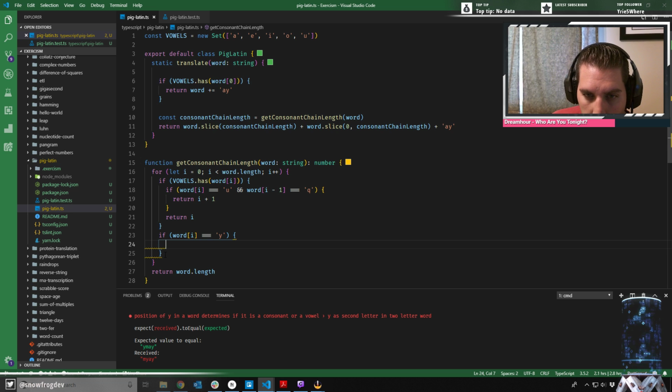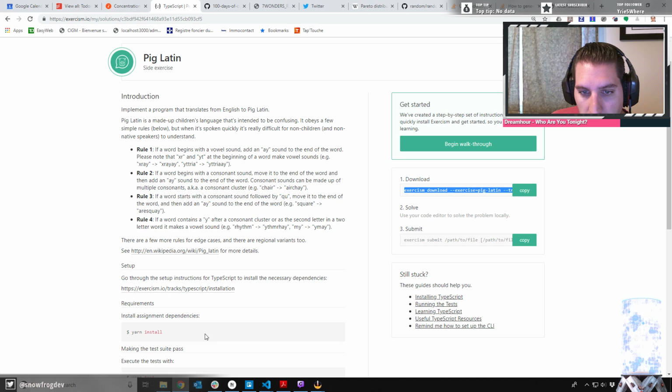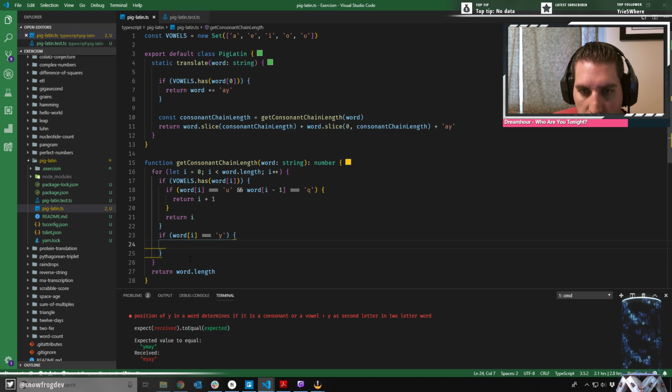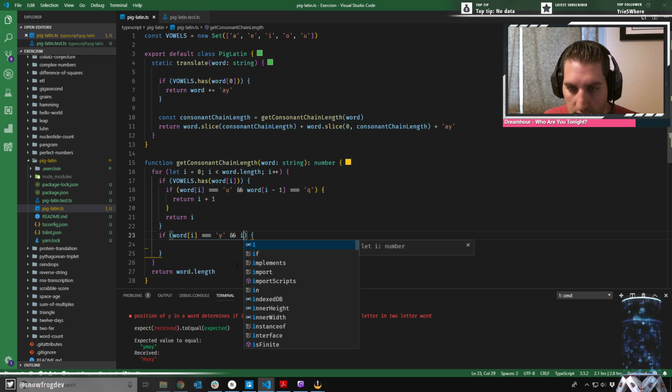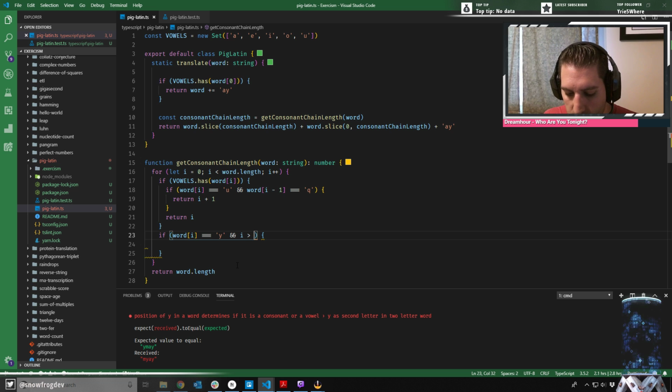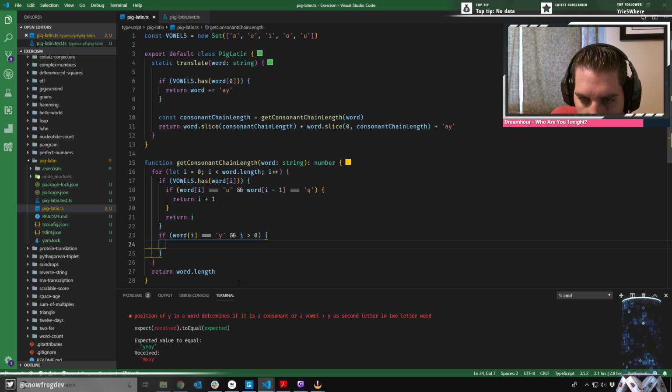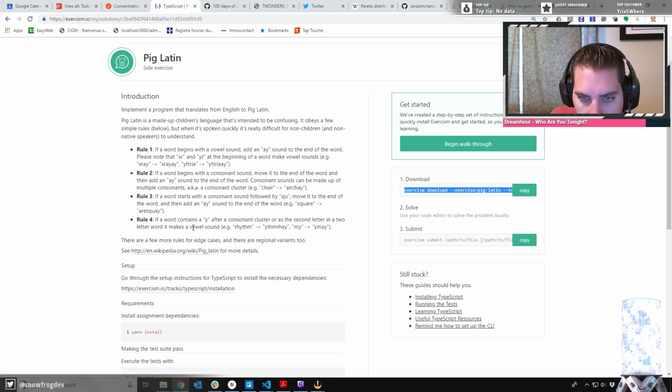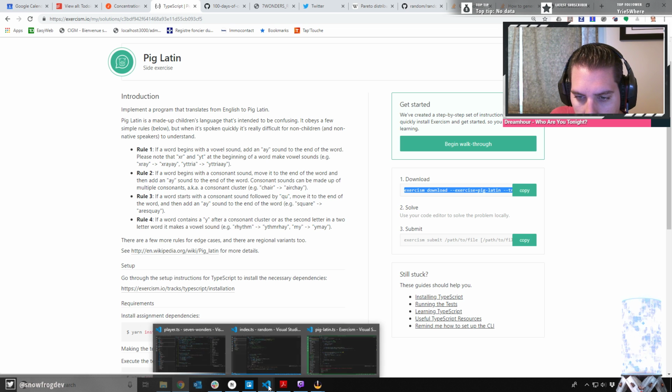Well, actually, oh no, that wouldn't work. Because if it's the first letter, if the word contains a Y after a consonant cluster, it makes a vowel sound. So it's kind of backwards. If it starts with it, it's a consonant. So if word equals Y and I is bigger than zero, in other words, if it's not starting with Y, basically, if a word contains Y after a consonant cluster, or as the second letter in a two-letter word, that makes a vowel sound. So yeah.